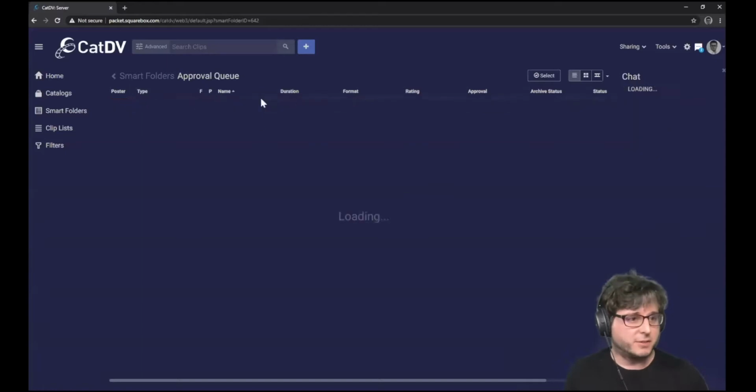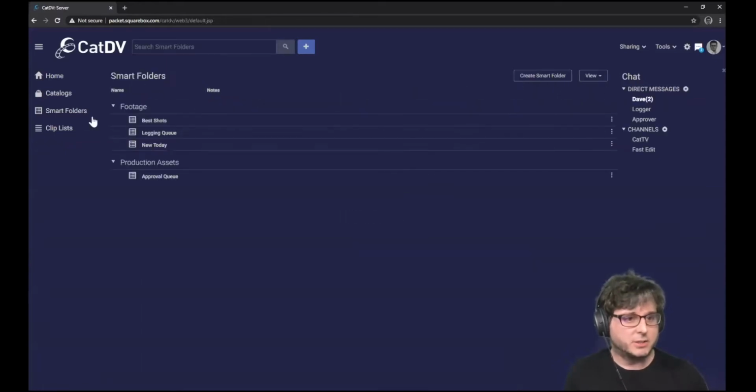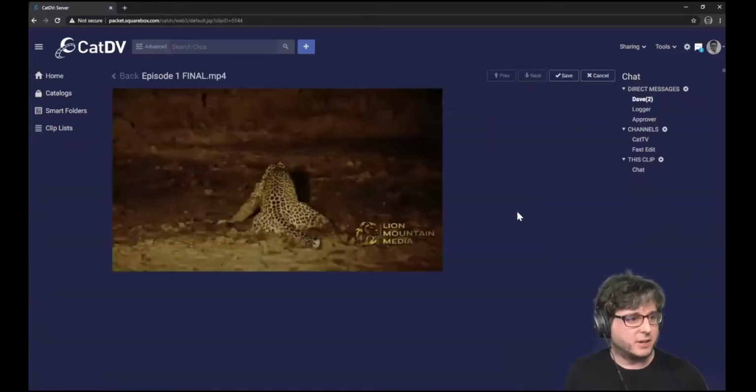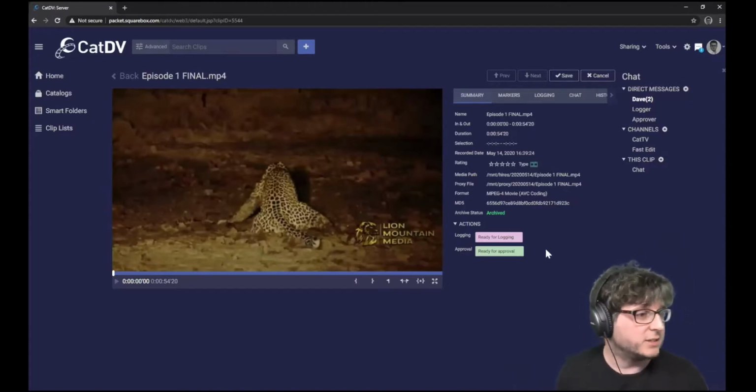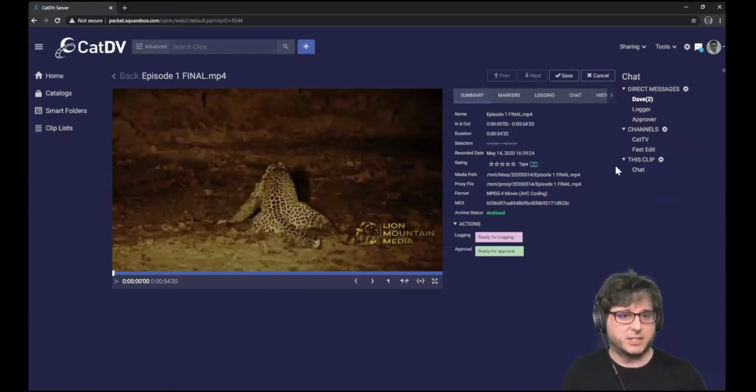So, I could have another action. I could go into here and I could trigger an action. I might have another one to say deliver to Playout, or deliver to Dropbox, or we've got lots of different plugins. We've not done that today, but what I can do is CatDV has a built-in external sharing functionality. So if people can access my server, I can actually share this, so I can send it out to somebody.